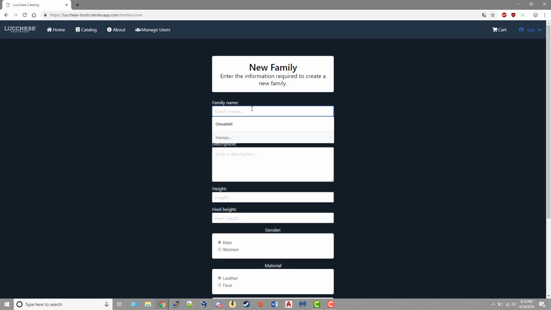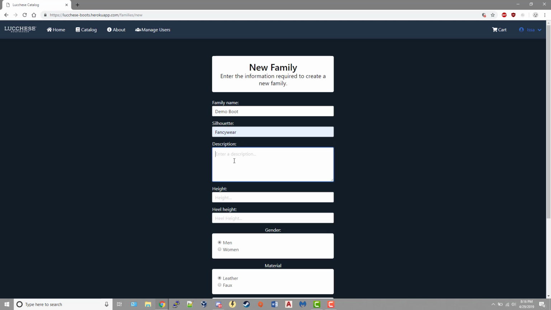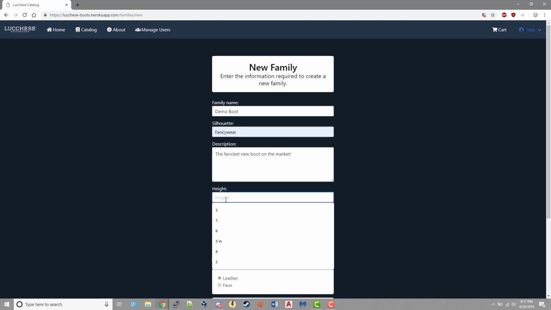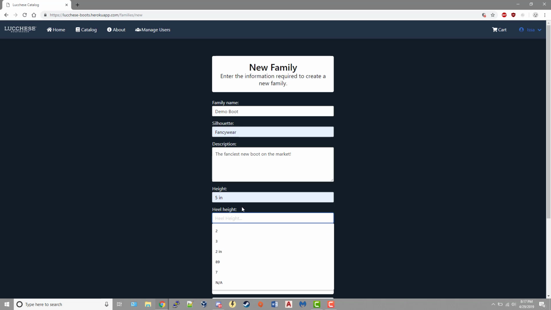We can make the family name, which I will call demo boot. Silhouette can be the kind of style of the boot, so we can say fancy wear. Description: the fanciest new boot on the market. Height has to be a numeric value. If you give it a non-numeric value, it will give you an error whenever you hit submit.